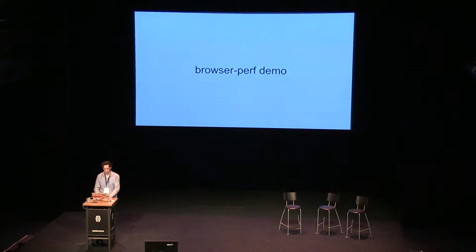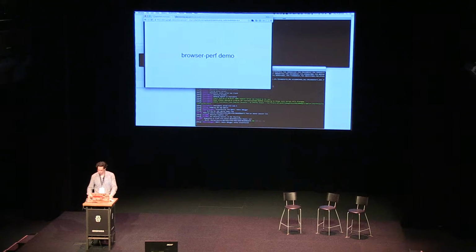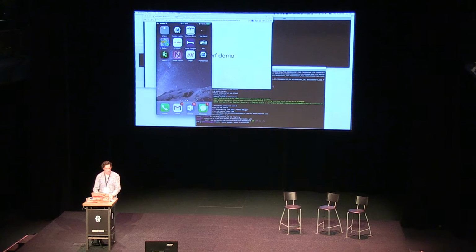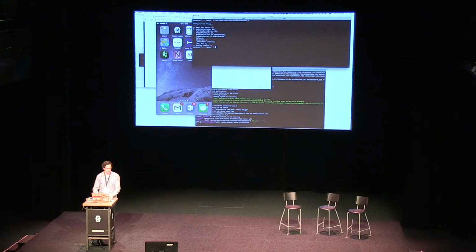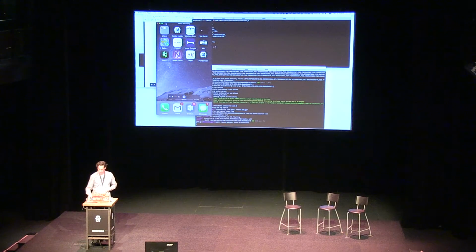So I want to do a quick demo of how browser-perf looks and how it runs on real hardware. So I have my iPhone here. It looks like this is going to work. Excellent. And what I've done here is I have a repository that I'm sharing the link to. It's completely open source. It just shows a number of different scenarios with a fast and slow implementation for each.